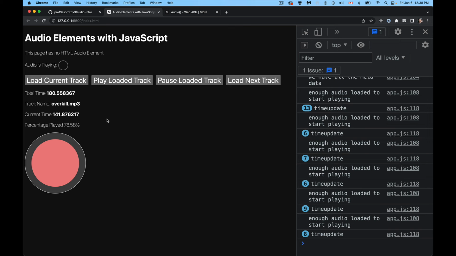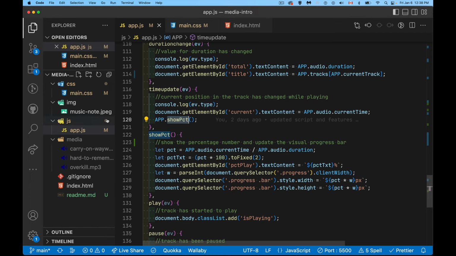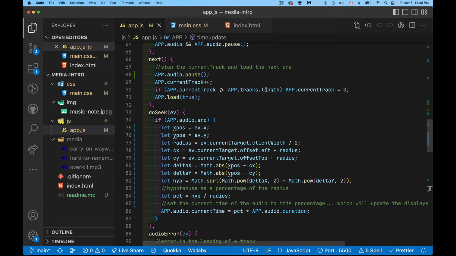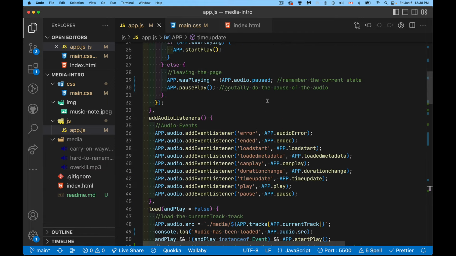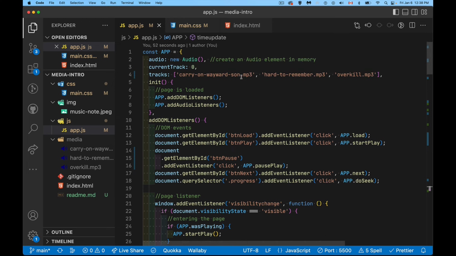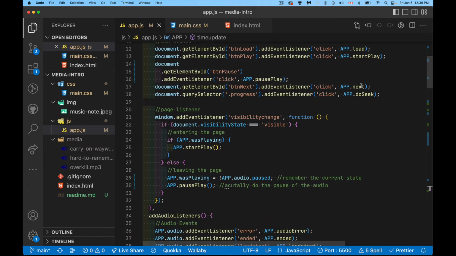And that's it. That is all the code that you need to build an audio player. Now, I don't have anything about displaying the playlist, but I mean, that's just basic DOM manipulation. We have an array of information for the audio tracks that we want to load. All right, so that's it.